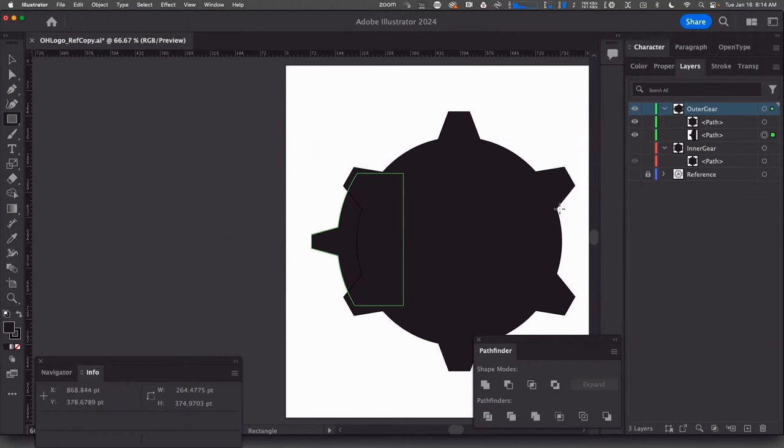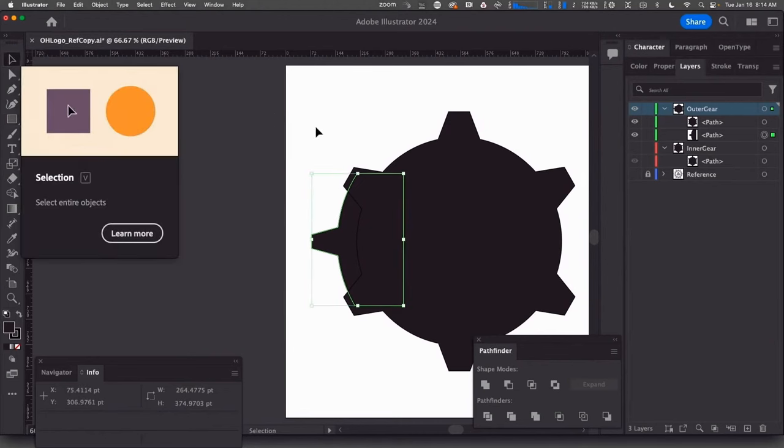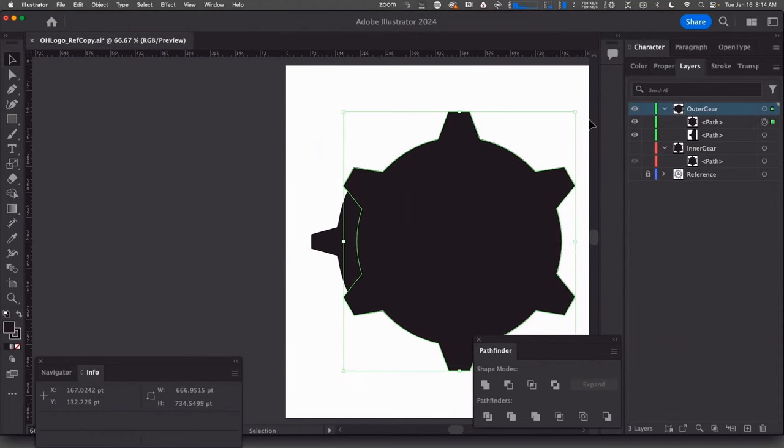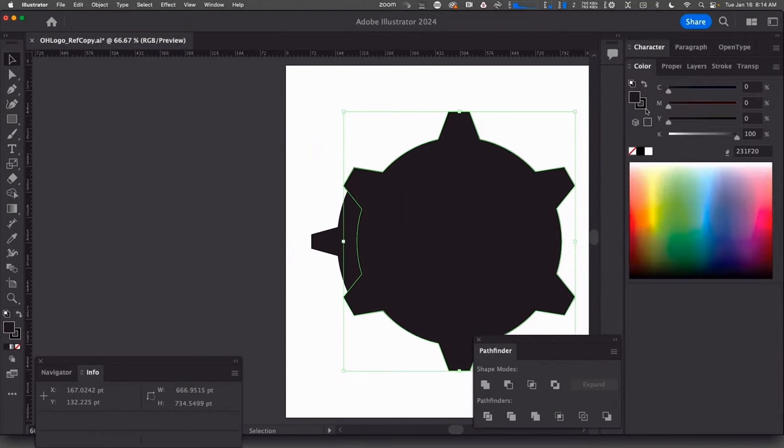Now I'm going to turn this stuff off because it's going to get confusing. I'm going to select this here, go into color, and actually go into that layer and make it red so I can see it clearly.